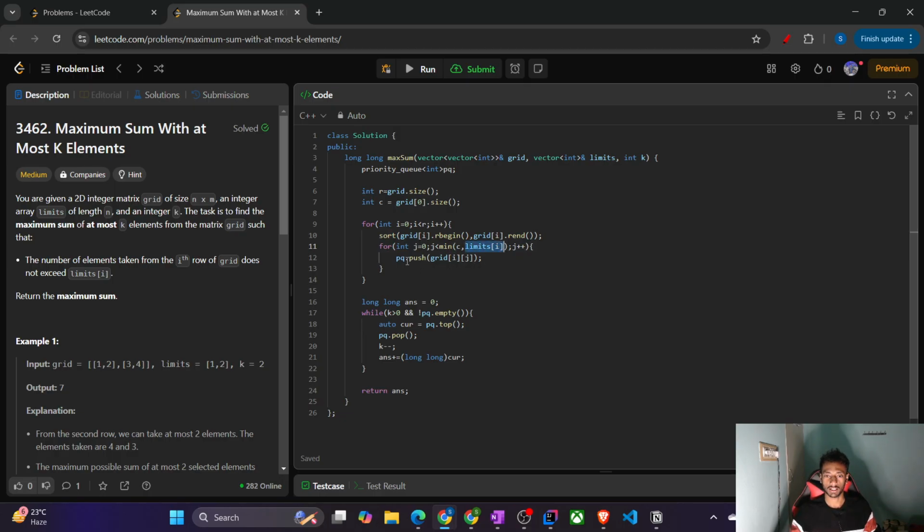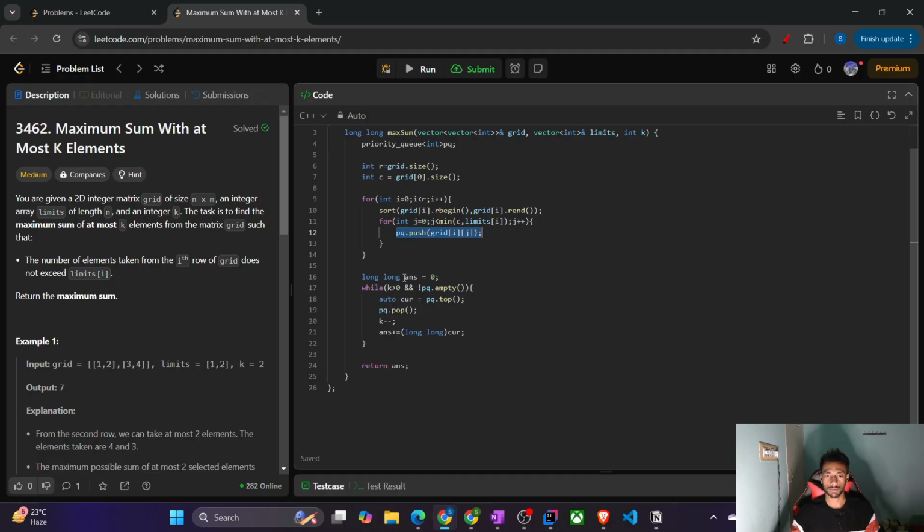So I am inserting the current element into the priority queue. Here I have already ensured that the maximum number of elements from each row will not cross the limit. Got it? And also the maximum values from each row. Now we have to return the sum of those maximum values. So I have to take one variable of long type. Here the return type is long, and answer is equal to 0.